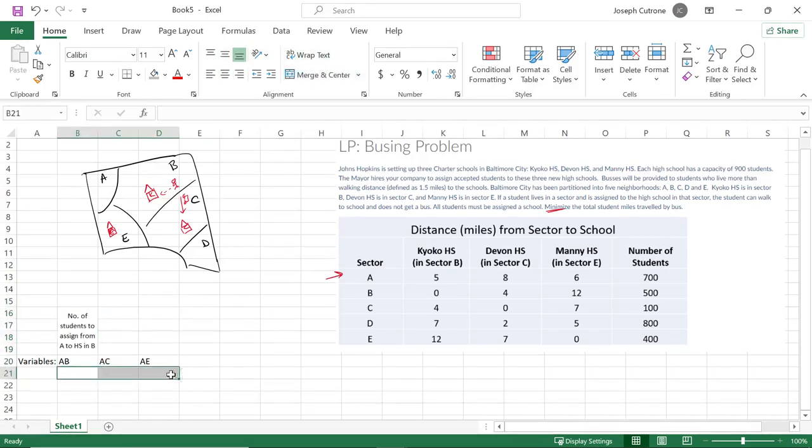And what I want to do is, this is the variable cell that I'm after. How many students do I have to assign? What's the right number, meeting all the constraints, minimizing the total bus miles? So when I do it this way, I have 5 sectors, A, B, C, D, and E, and 3 high schools. How many decision variables am I going to have? Well, A to B, A to C, A to E, B to B, B to C, and B to E. There's 3 more. So for every sector, you have 3 decisions to make. 5 times 3 is 15.